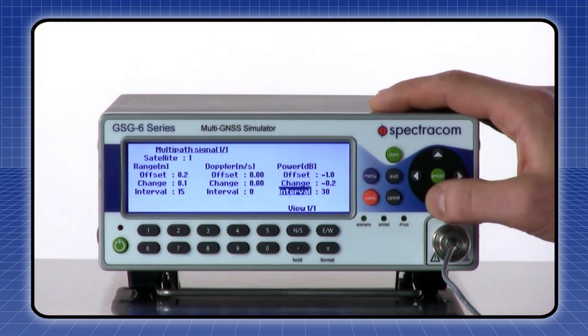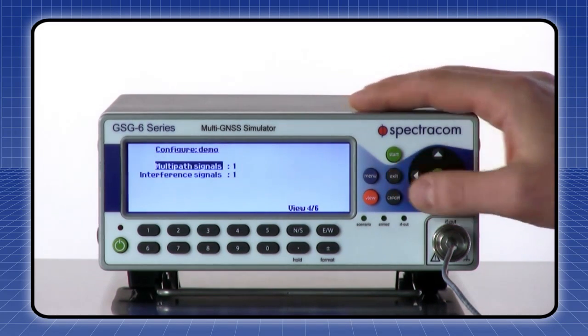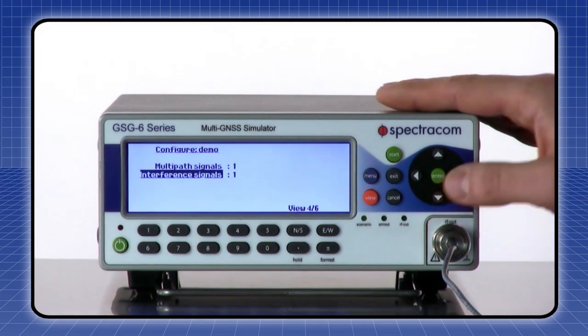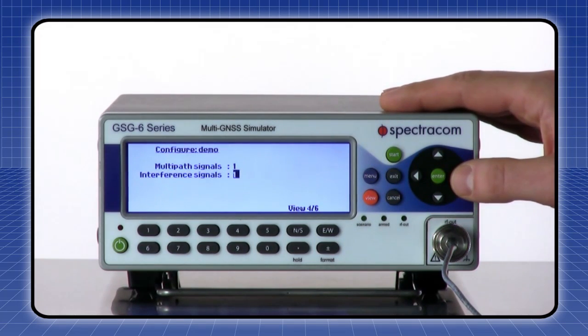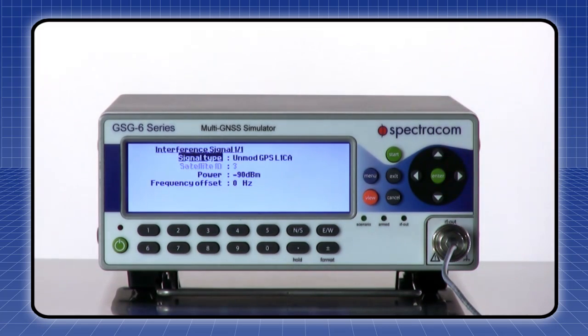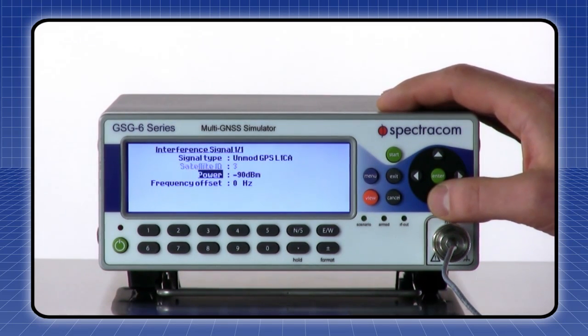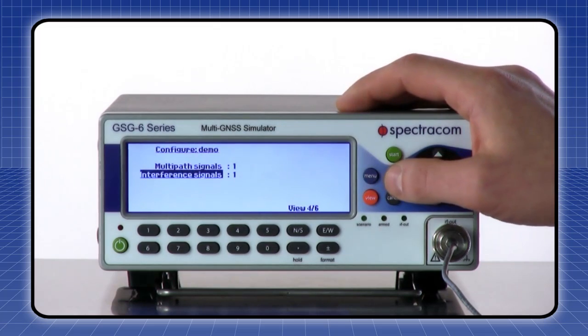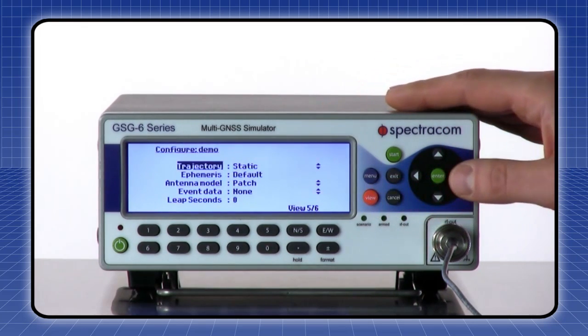To configure one or more channels to act as an interferer, set the number of interference signals in the scenario to 1 or more. Configure these signals to be a satellite that does not match one that would normally be transmitted according to the almanac, or set an unmodulated carrier to act as a jamming signal. The power level and frequency offset for this interference signal can be set separately from the other satellite signals in the scenario. The next set of scenario parameters involves setting the trajectory.